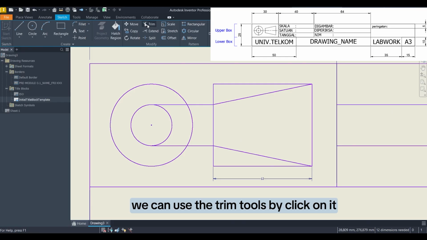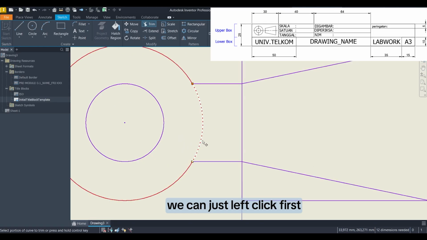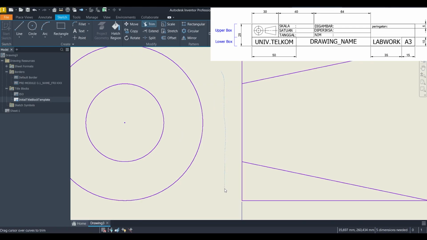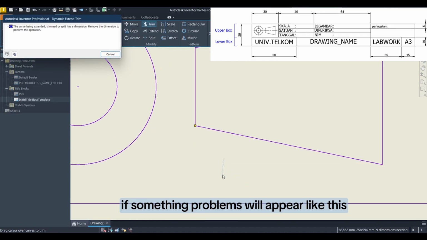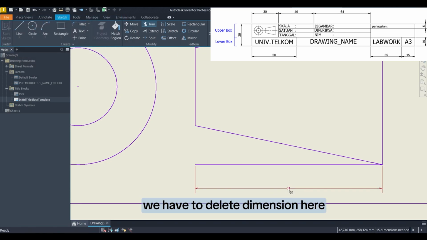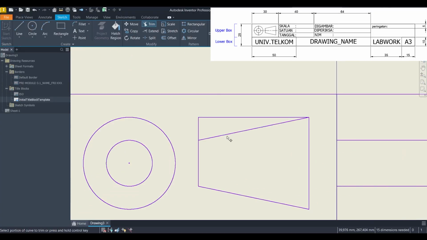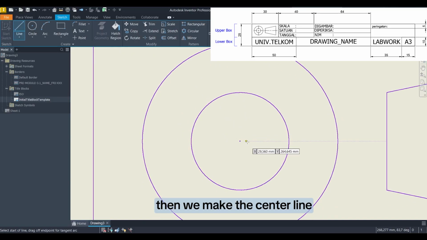We can use the trim tool by clicking on it and then trim this. We can just left click first, or we can drag by holding your left click and going like this. If there are problems, it will appear like this. We have to delete the dimension here. After that, we can trim them. Everything is set. Then we make the center line.